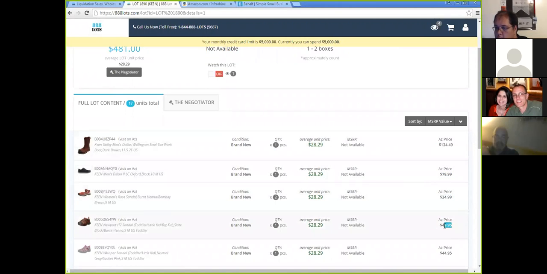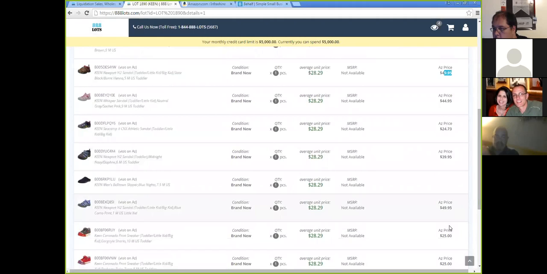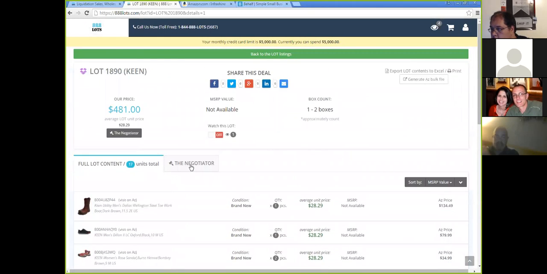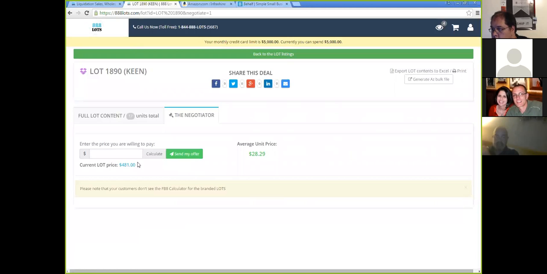Here's another one at $34, at $49. These are all the various Keen prices that are there. And you can obviously go in there and negotiate that still. And you could say, please note that the FBA calculator does not work for it. But you could say, maybe I want to pay $20 a pair or $15 a pair. You can just go $15 times 17. And this is how we figure it out.